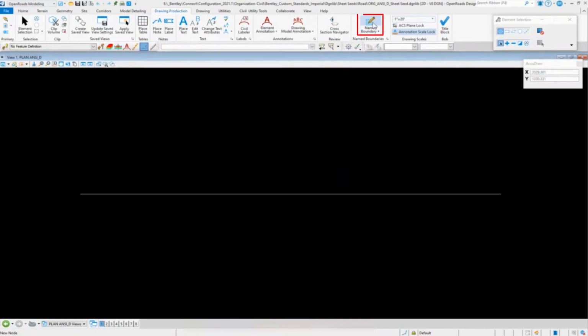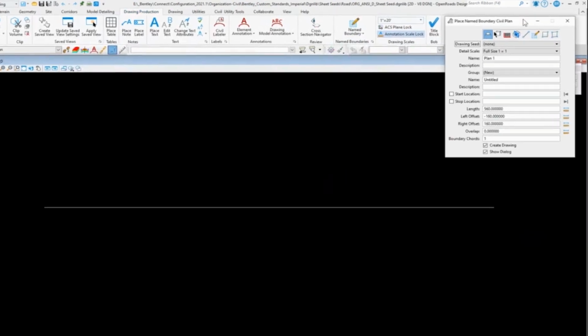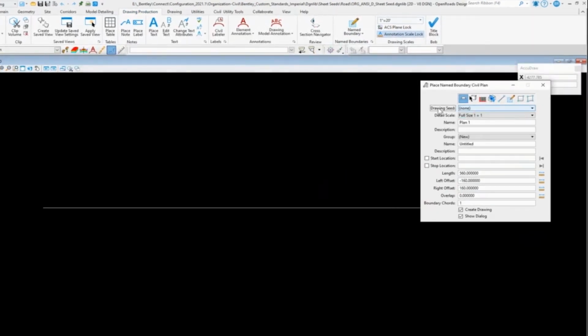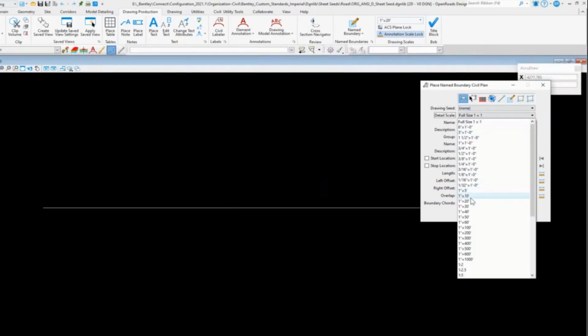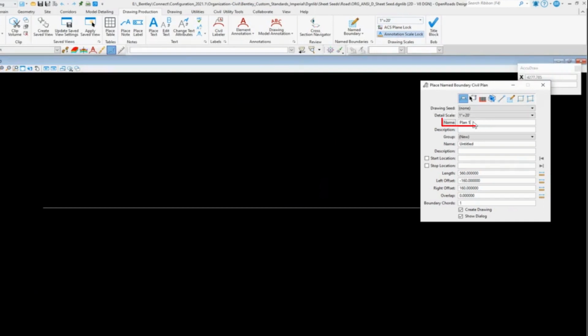Basically, if you've gone through the process of creating your sheets from sheet seeds, then you'll be familiar with most of this process. Rather than selecting a drawing seed, we're going to leave that and come in and set our scale. This is where I typically copy my name into. You need to pick on the alignment. I'll set the beginning to 0. And then for the stop location, I use the dimension from my spreadsheet.